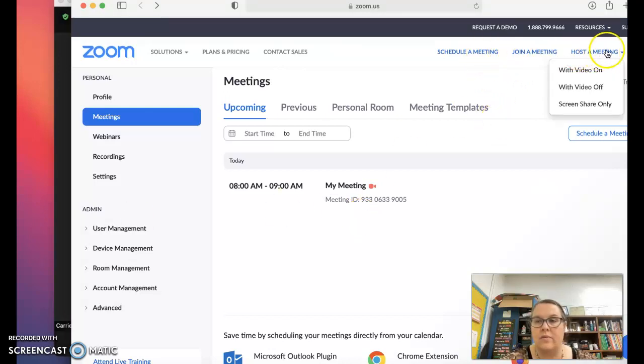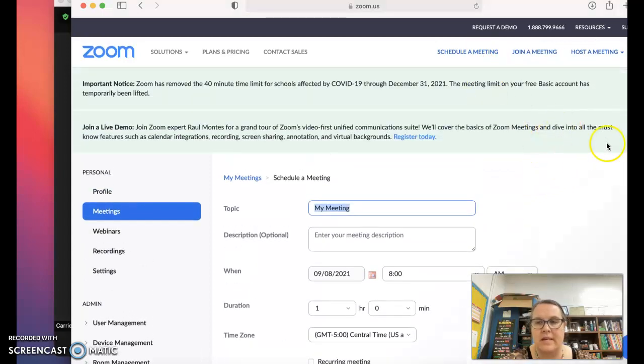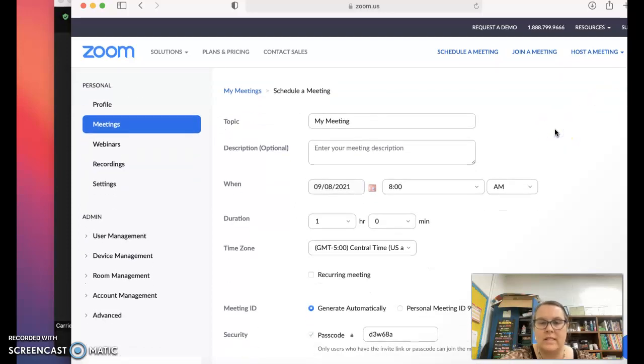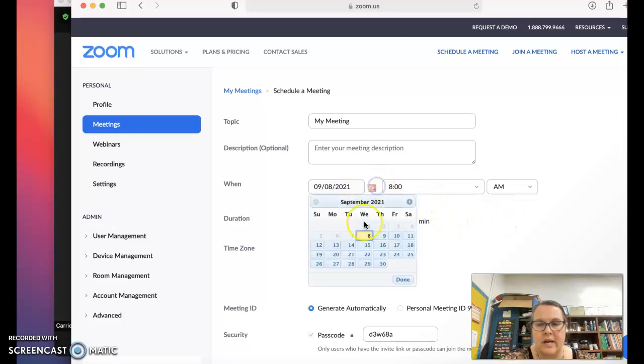And so there's a couple different ways to do it. I think this is like in real time if you want to do it right now. But you can also schedule a meeting, which is what I'm thinking we might need to do in this situation. So it gives you all these choices on what times you want to use. So you can just put in your date, your time.